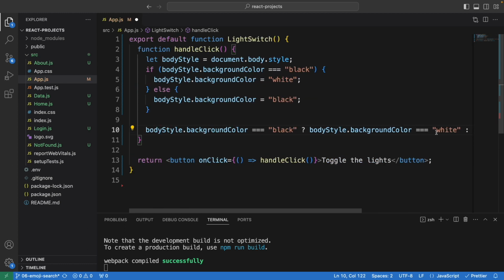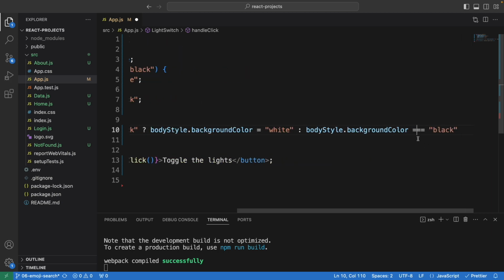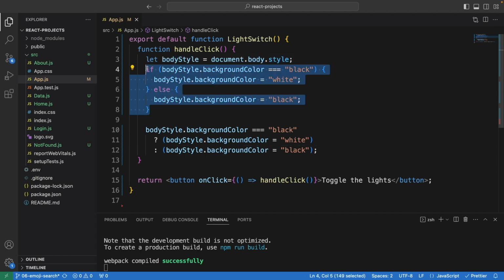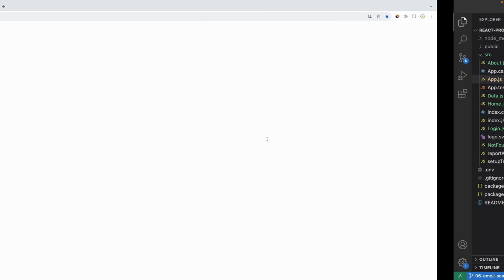And one thing is that you have to also change this to just equal, right? Make sure to also comment this line as well. So now let's have a look again, and we still achieve the same result, right?